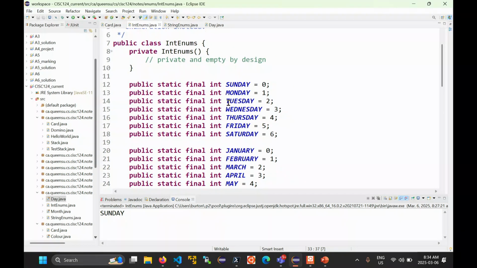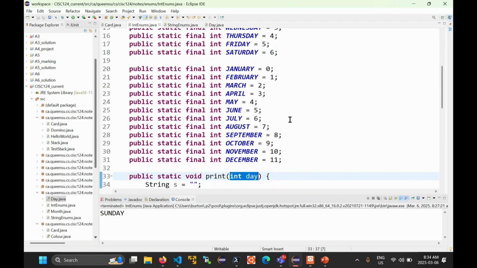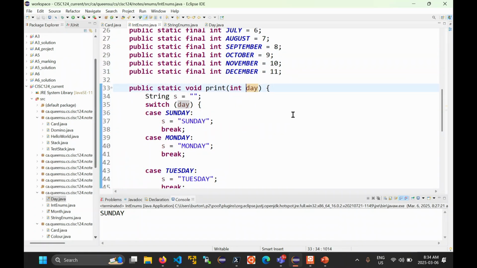Because my constants are all ints, the int values 0 through 6. And so right away, you should recognize that somebody can pass in any int value here. They could pass in minus 134, for example, and the method will accept it. Well, the method will compile anyway. And so now you have the problem where you have to check: is this a valid day?